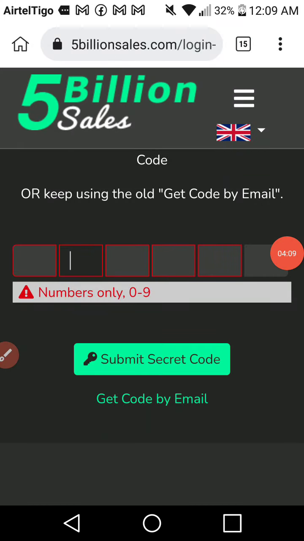So guys, since I don't want anyone to see my secret code, in order not to log into my account and use my account, I don't have to let anyone see my code. If you are doing a video tutorial, don't enter your code for people to see it. Okay, so I'm going to enter the code and then log in straightforward. I'll just pause this part and then proceed to the next step.